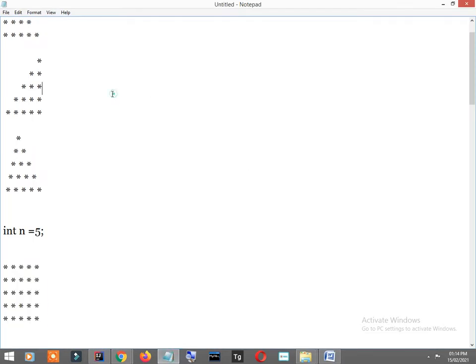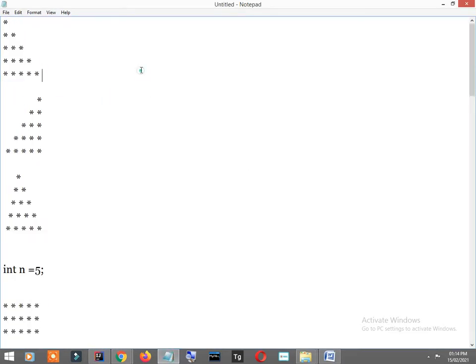Okay, so now let's suppose I want to print this type of pattern. Here you can observe that on the first row one star, on the second row 2 stars, on the third row 3 stars, on the fourth row 4 stars, and on the fifth row 5 stars. Okay, in this way this pattern is printed.